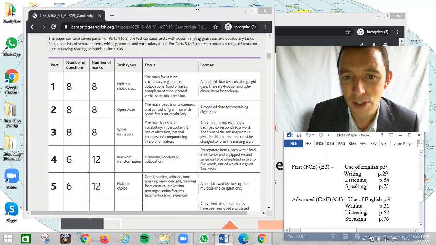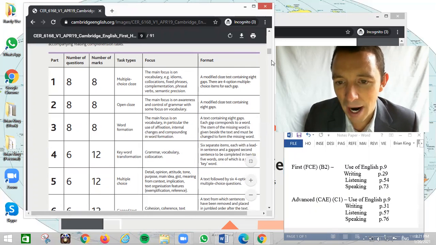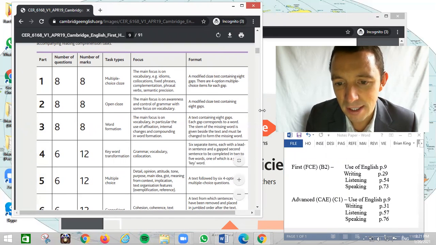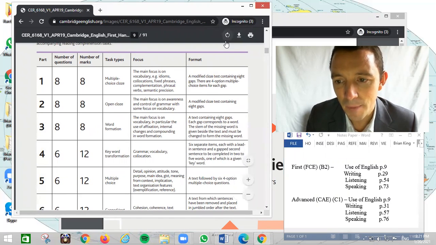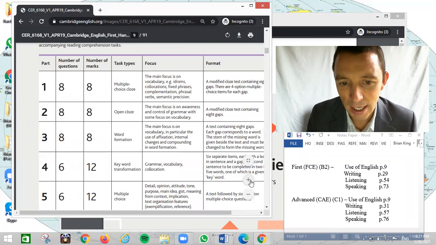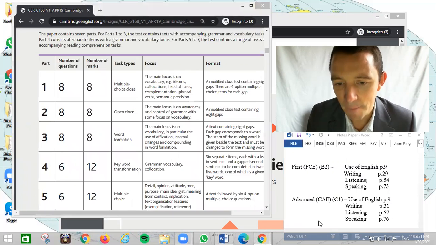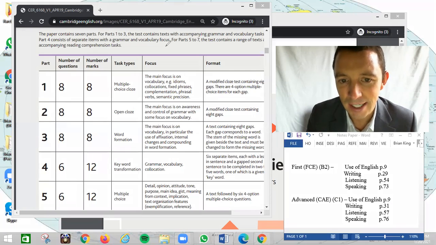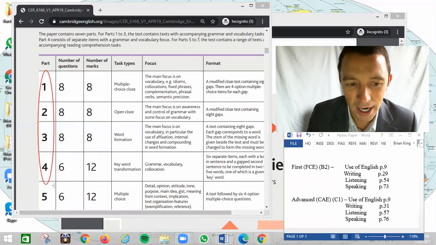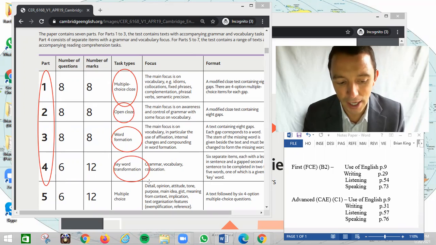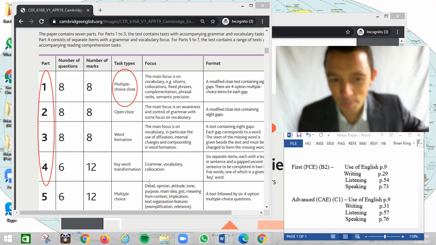So this is the B2. The first part, we have 1, 2, 3, 4 for the use of English, and everybody remembers the use of English. We have multiple choice for the first part, open cloze for the second part, and I'm just going to get my color here so you can see. So the first 4 are the use of English: multiple choice, open cloze, word formation, and the keyword transformation. They are the key for the use of English.